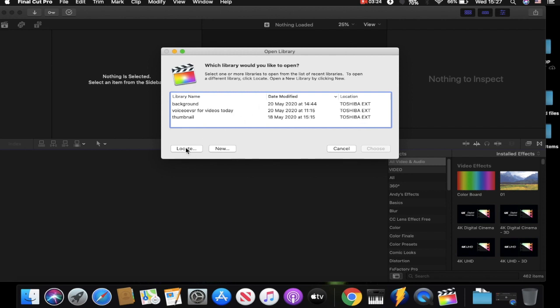Now you can either locate, and by locate it means find, so you can search for something that you don't see here in your most recent projects, or you can create a new project and library. I'll explain what libraries are and what a project is shortly. We're going to select new.